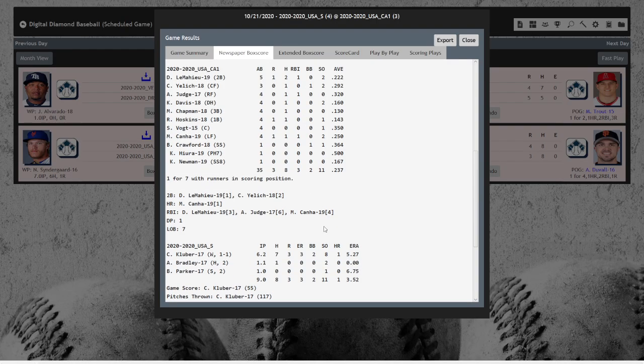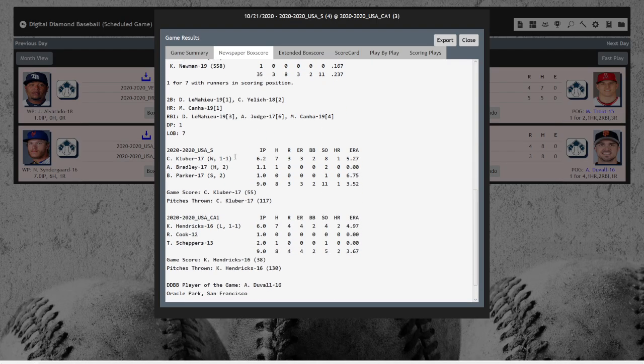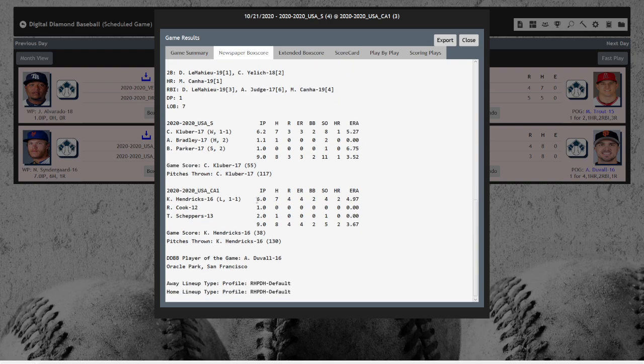Judge knocked in a run. All right, for the South, Corey Kluber, 6 2/3, 7 hits, 3 earned, 2 walks, 8 Ks, gets the victory. Archie Bradley with the hold, and Blake Parker with the save, his second. For California 1, that is, Kyle Hendricks, the professor, goes 6 innings, 7 hits, allows 4 earned runs, 2 walks, 4 strikeouts. Shepard with 2 scoreless innings of relief there.